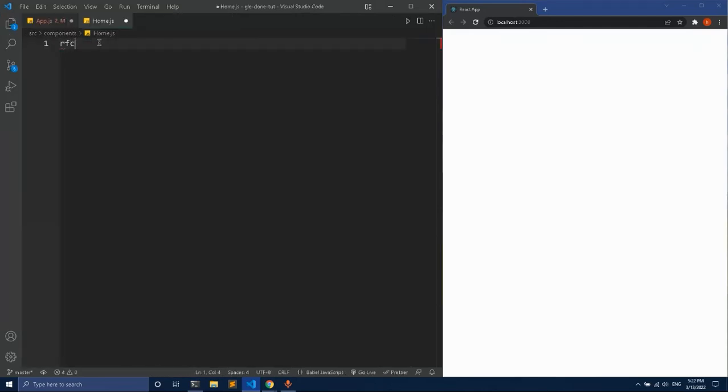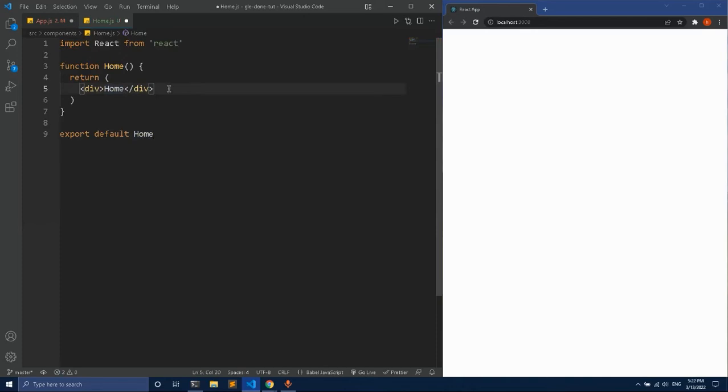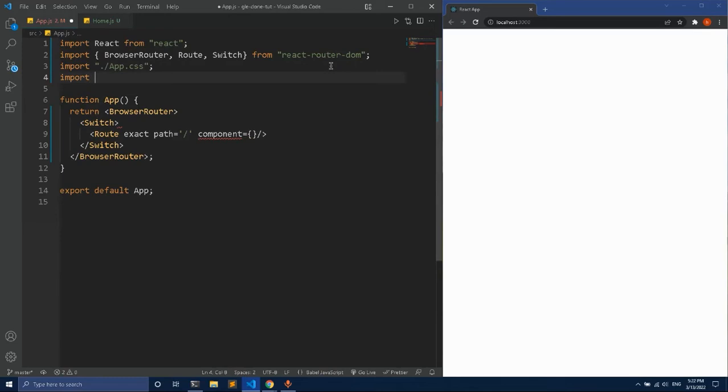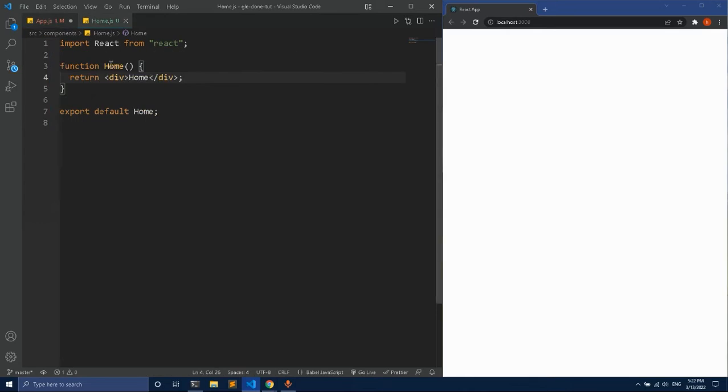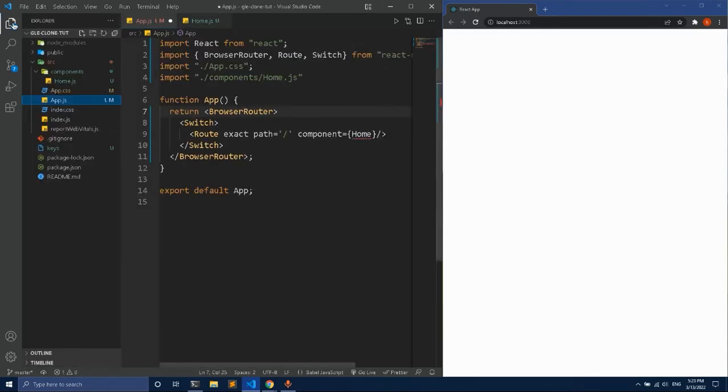There is a shortcut called RFCE, if you have React router snippets installed. So you'll just create something like this, and we'll save. We'll go back here, and it requires a component. And what we'll do is import dot slash components slash home dot js. Basically, we'll get that, and we put the home like this. Keep this home here, I guess. So yeah. We go here, and you can see we have this components folder over here.